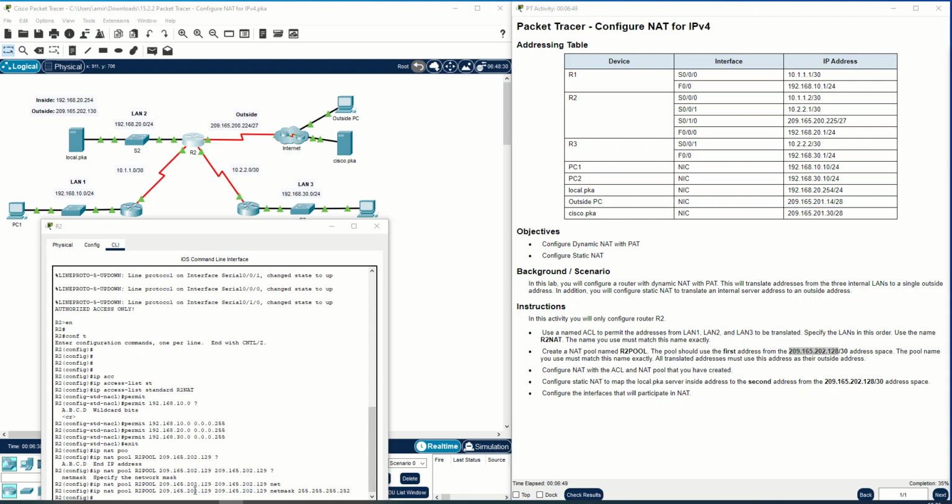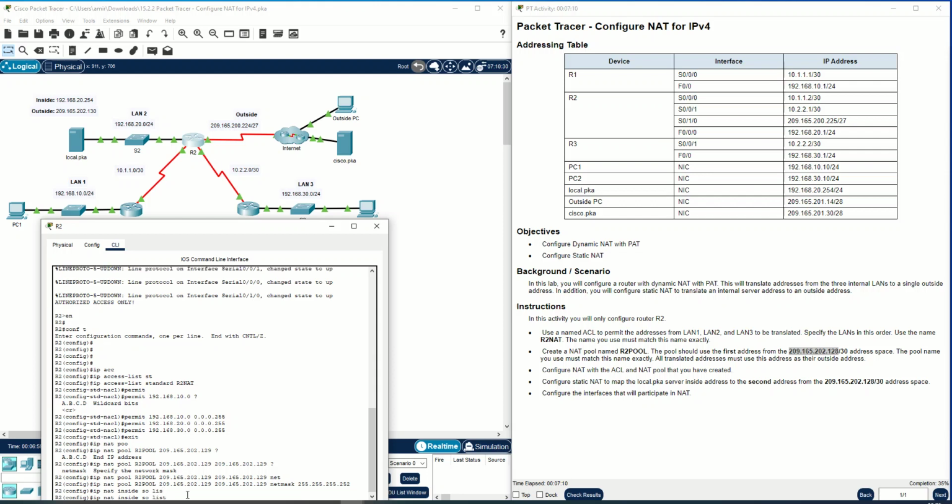And also it is important here that we should use R2 pool and R2net in the PAT form. In the PAT form, you should write here ip nat inside source list. Yes, it's better I write it like that for you for better understanding. And what is your access list? Your access list here, R2net, is your access list.